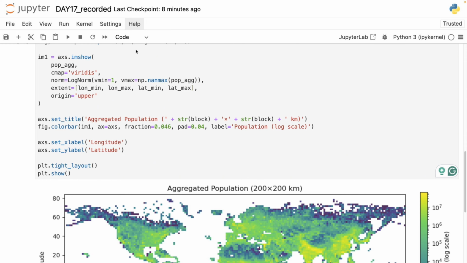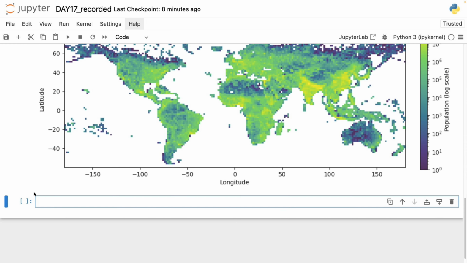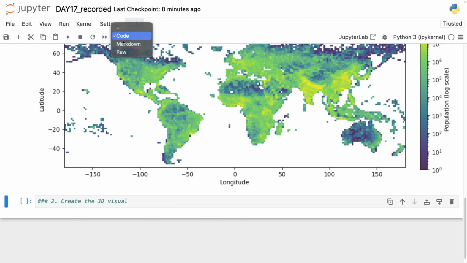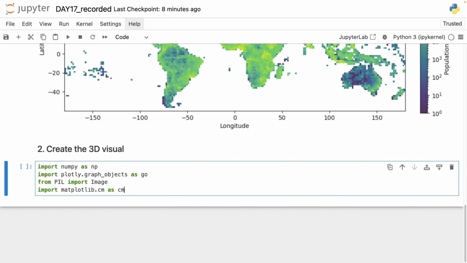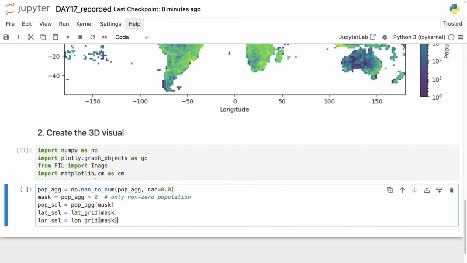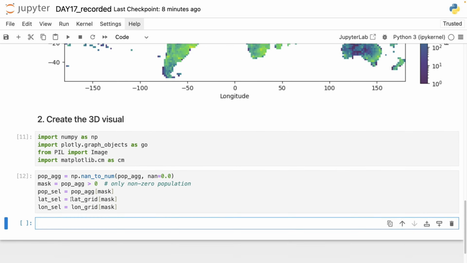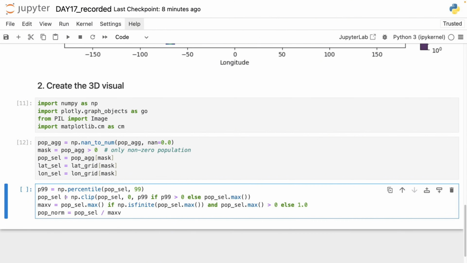So let's create the 3D visuals, for which we will need to import a few more libraries. And you will notice here that we are going to center our visual around Plotly and around creating a 3D globe in Plotly. First, we will do some data preparation. So essentially, we will clean up the grid from any non-zero population values. We will also do some normalization. So we will scale the dataset in a way that all the outliers will be chopped off. So we won't have extreme values which would mess up the visuals.